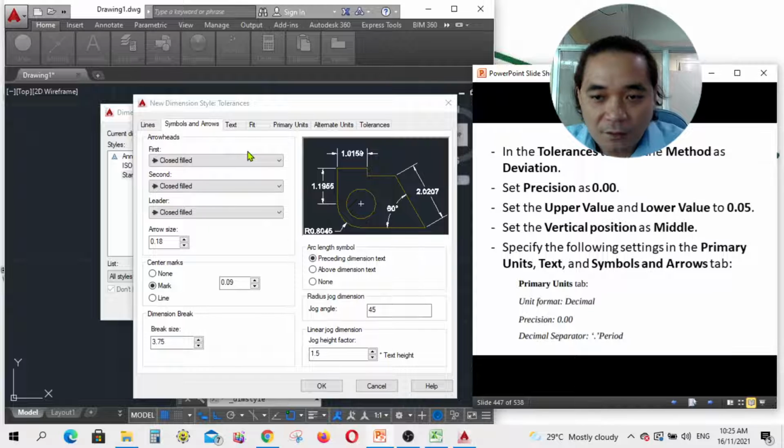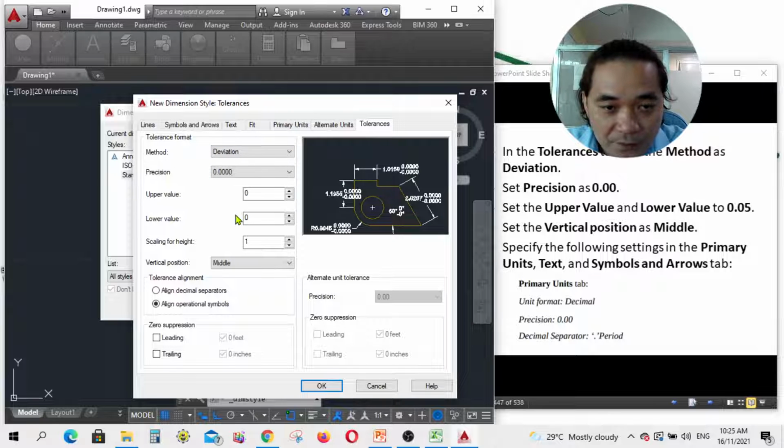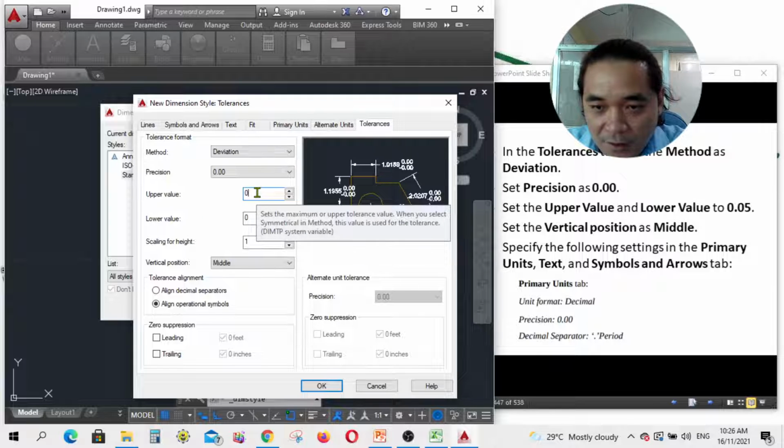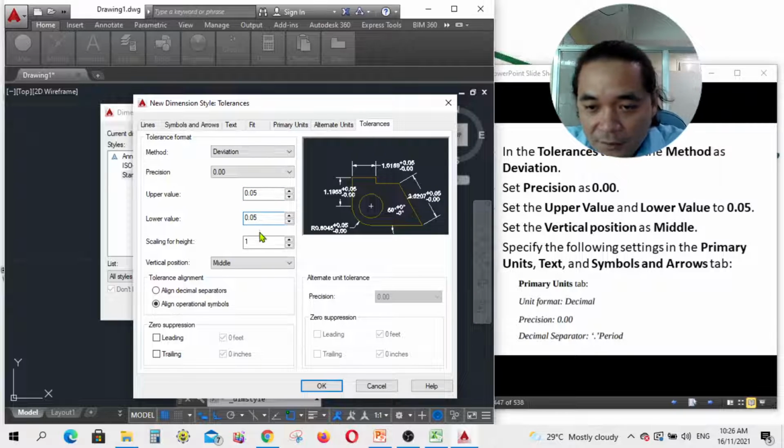Okay, so in the tolerance tab, set the method to deviation. I hope you follow. So we will use deviation for this one. Then set the precision to 0.00. Then the upper value is 0.05. Then the lower value is 0.05 again. Then the vertical position is middle.